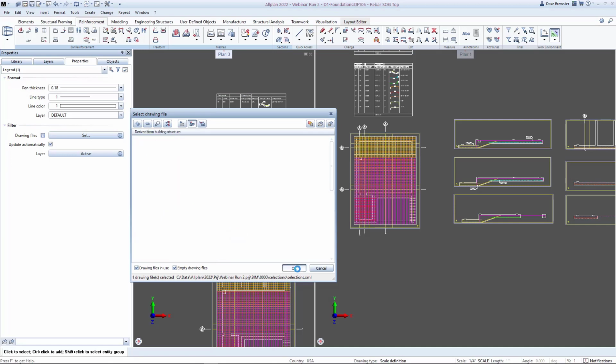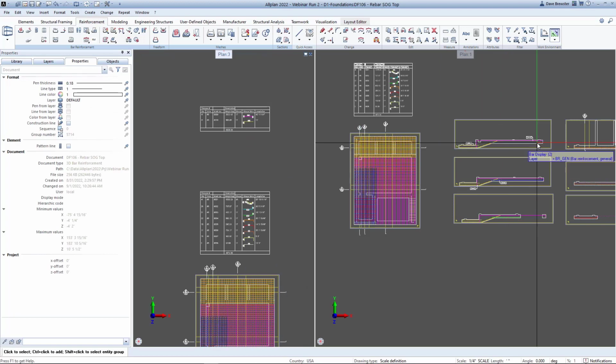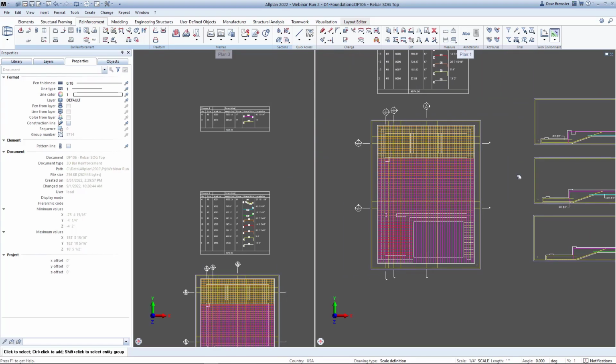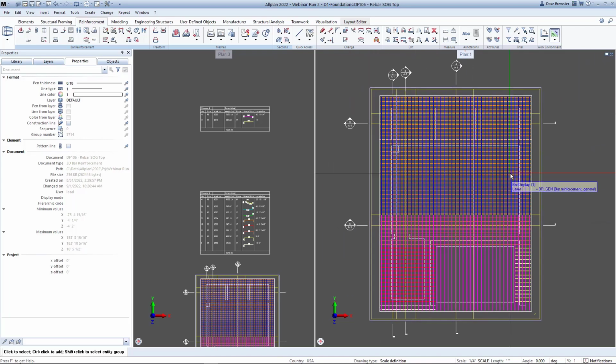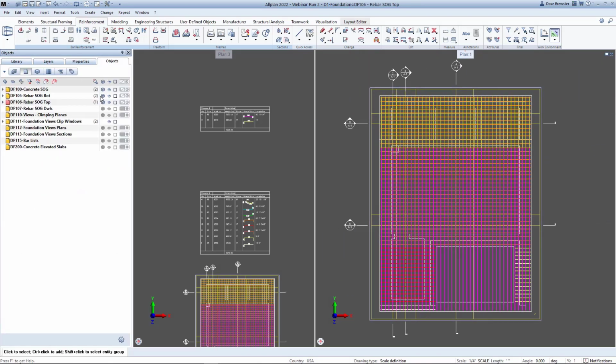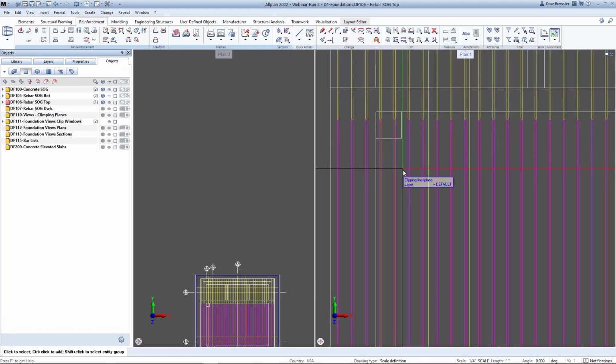For the one bar list, I'm going to say, you know what, only pull out the bars that are on the bottom slab drawing file. For the other one, let's pull out the top bars. So now you've got 2 different defined bar lists here, specifically pulling information from a drawing file. So anytime I add to that particular drawing file, it's going to add it to the appropriate bar list.